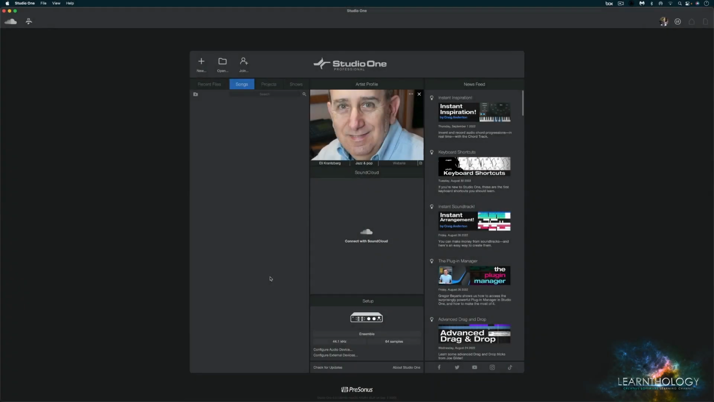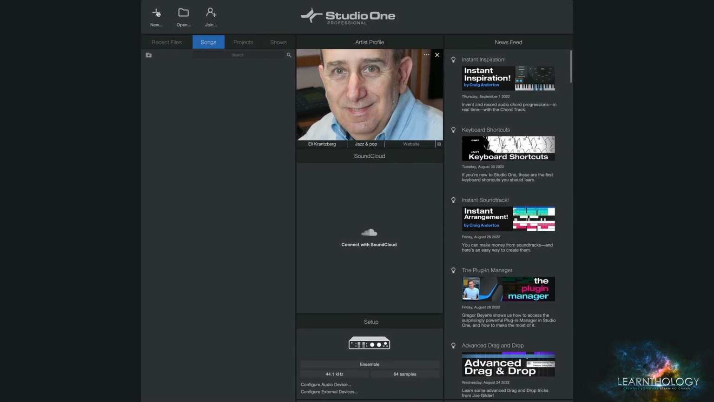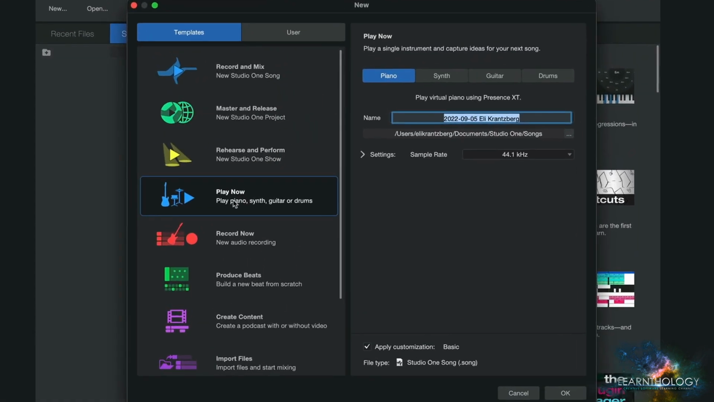A lot of us are using audio interfaces with multiple inputs and outputs, and I want to look at setting that up in this video. To start with, I want to create a song, and I'm going to start with one of the new smart templates, and let's go with the Play Now smart template, where it'll automatically generate a piano for us, and we looked at that last time.